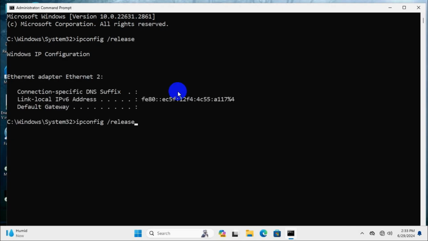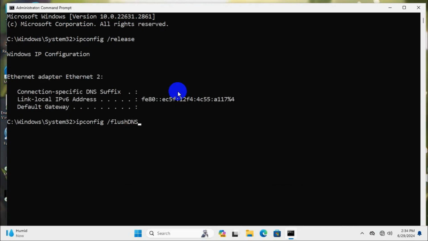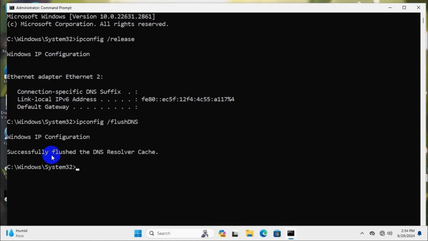Now type ipconfig /flushdns. This will flush the DNS cache. Hit enter. Now successfully flushed the DNS resolver cache.